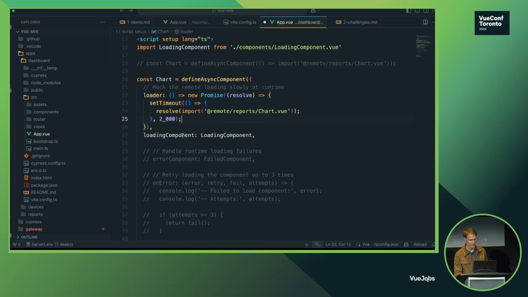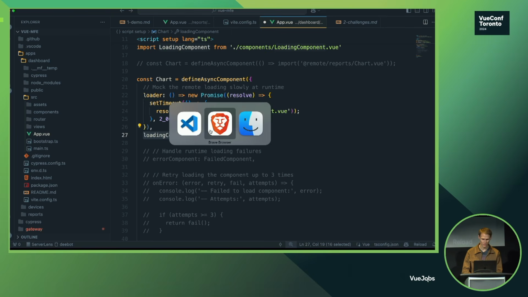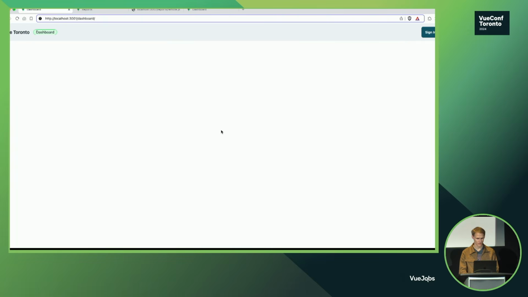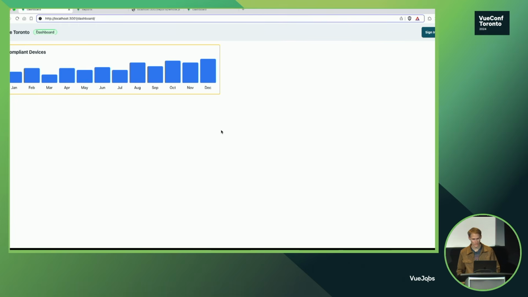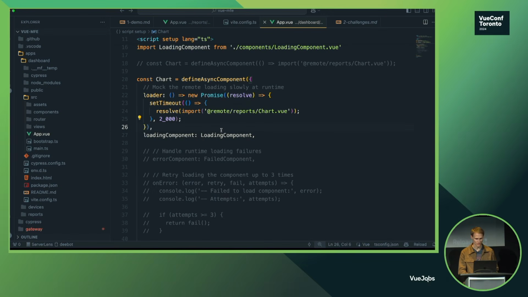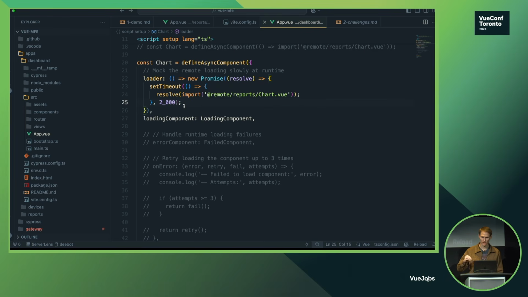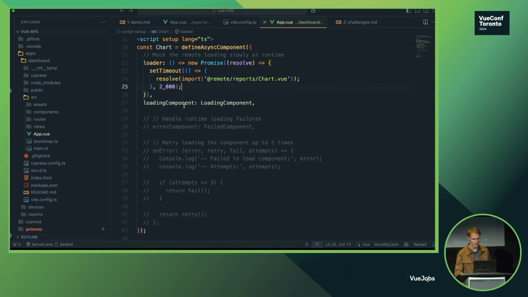And during that delay, I can supply a loading component, which in this case just is pretty basic, but you can see if I save the file, come here, for 2 seconds, we're seeing the loading component, and then once that file has fully loaded, it gets replaced with the chart component from the runtime service. So again, this is just mocking a delay, but this is how you can account for the loading state of these runtime applications.